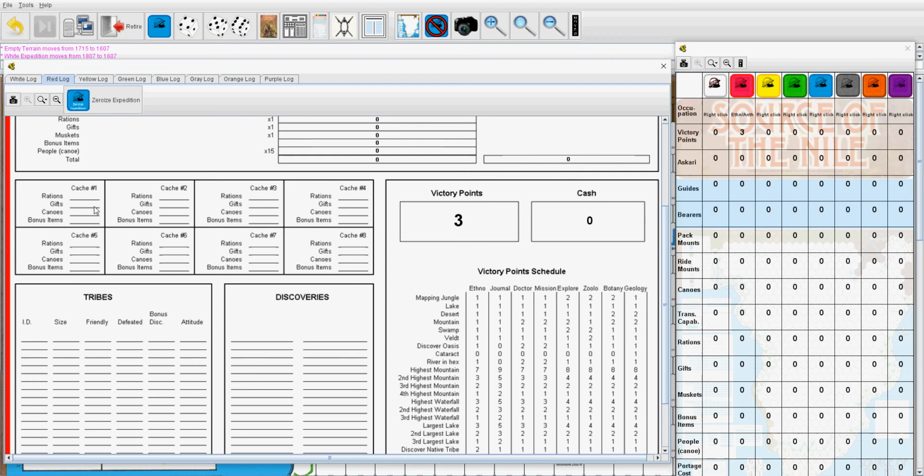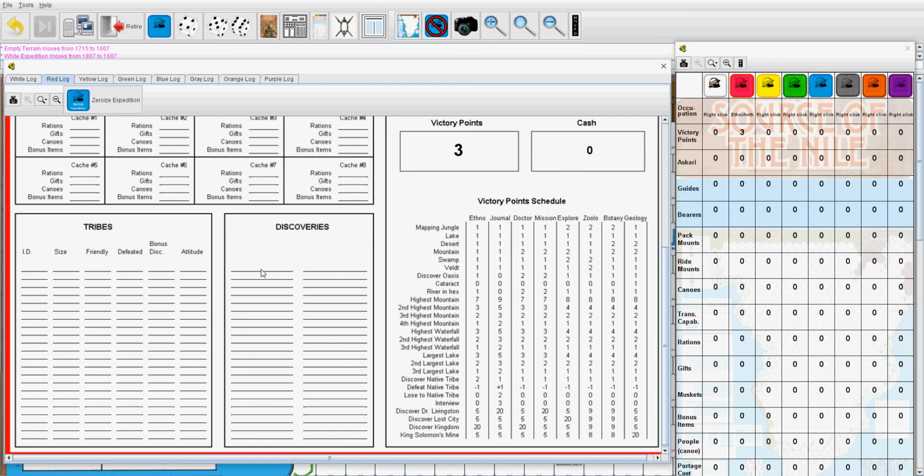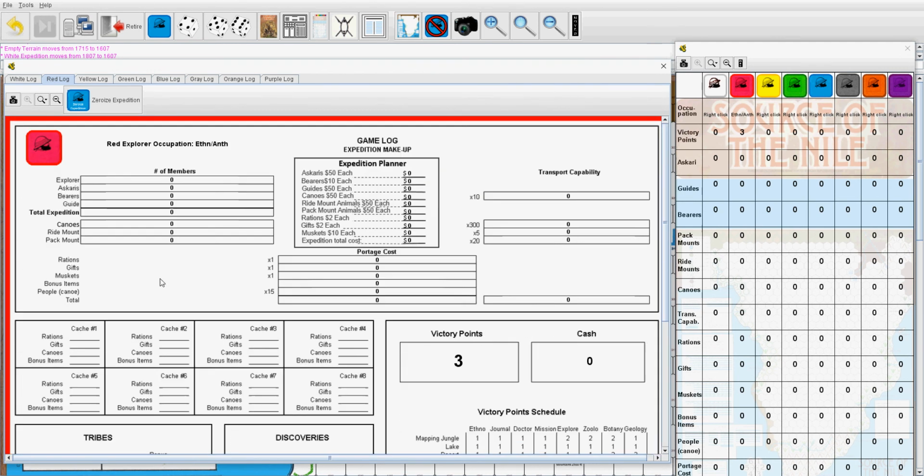The rest of the log is pretty much as it has been with the previous Vassal modules for Source of the Nile. You just right click and type in information, and it just records whatever you're typing in. It's just visually there. It's not really stored or saved or transferred anywhere else. And so I believe that's everything you need to see about the new module.